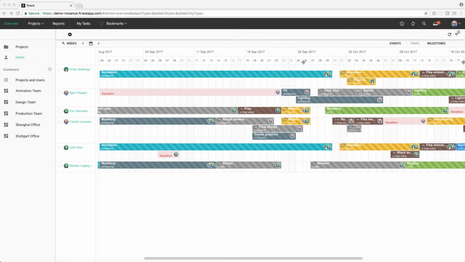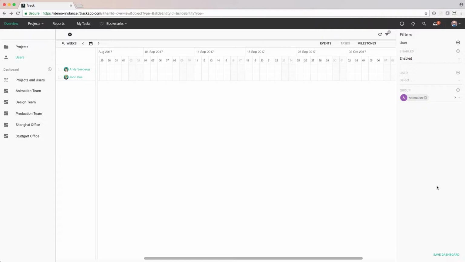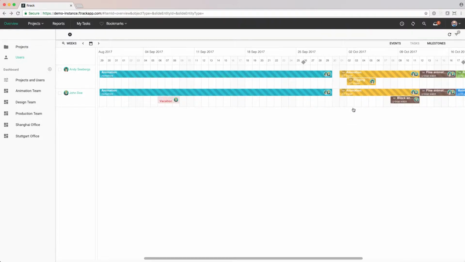When we're planning a project, the user timeline view is a great place to start and find users that are available to work on our project. We can easily filter on a certain group of users, such as the animation department, and see which animators are available. The phases they are booked on will give us a good overview of their schedules, but we can also choose to display their individual task schedules to see even more detail.